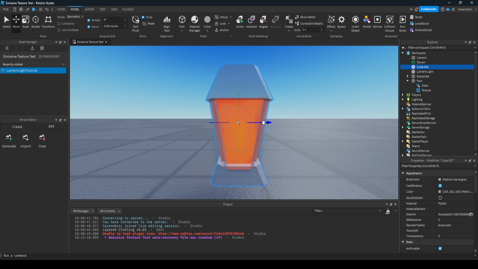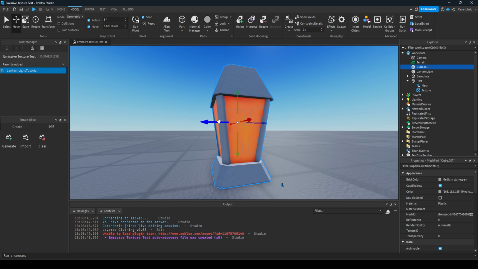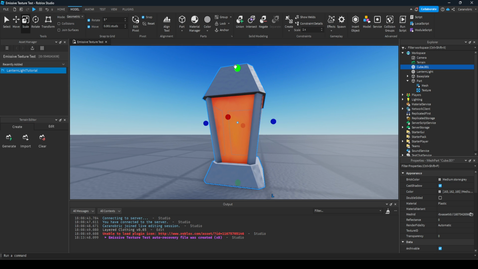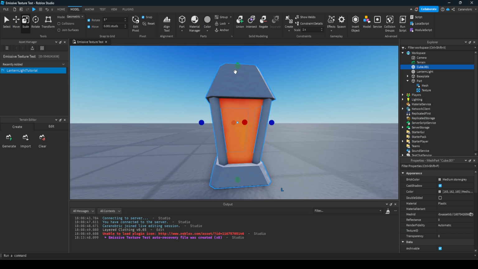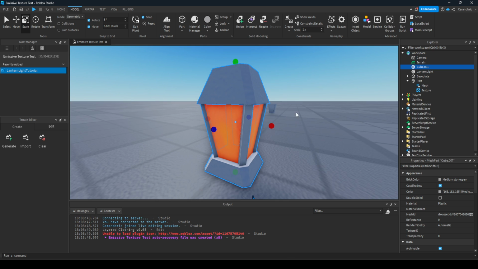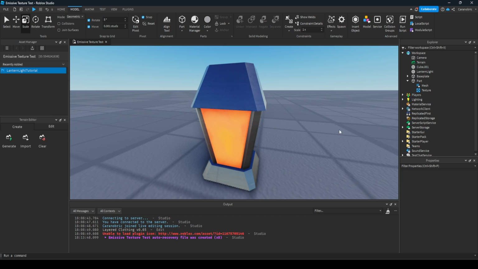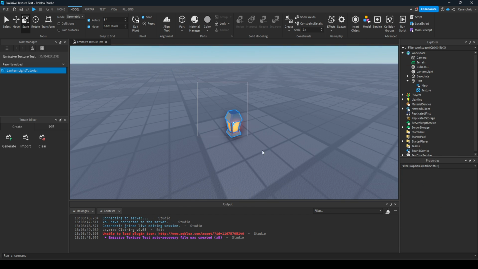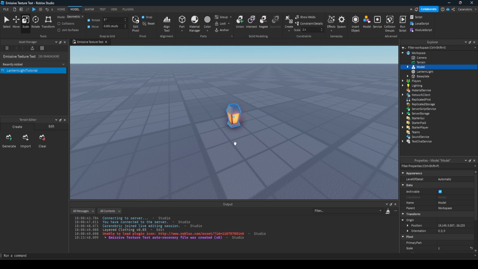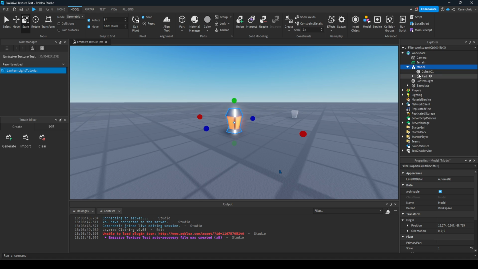So let's keep on adjusting it. We'll scale it up. Scale it back down. And then we'll give it a color. Let's do some metal. Nice. And we'll group that up. And there you go. There's our lantern.